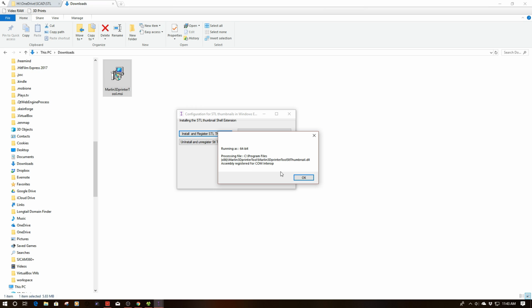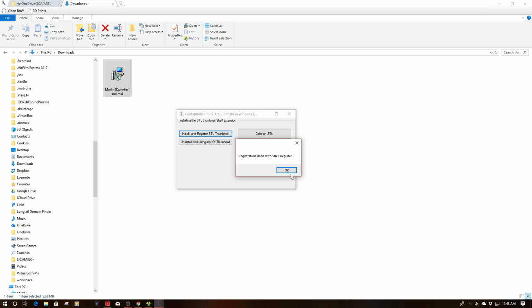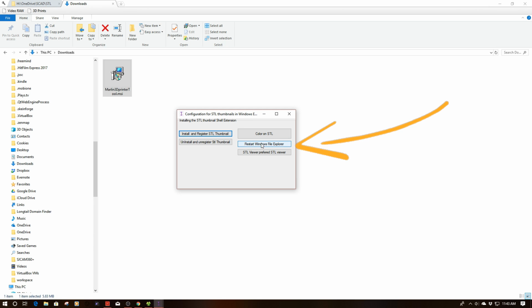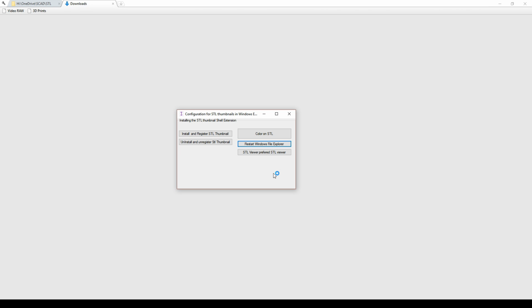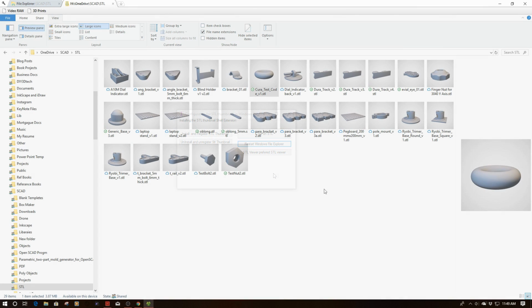And this is normal. I don't know why this pops up running a 64-bit, but it says that registration is done with shell register. So what we want to do here is click restart Windows File Explorer, and we're going to say okay. And notice the Windows File Explorer in the background restarting. Now when you go back into Explorer, and if you especially choose large icons, there you go. You can see all your STL parts in their full glory.